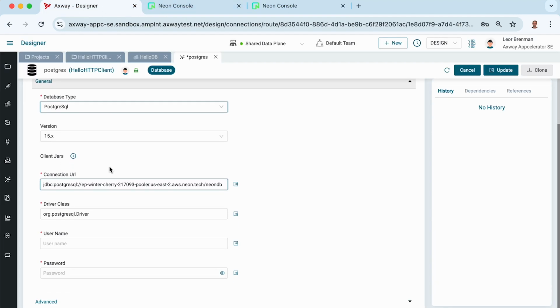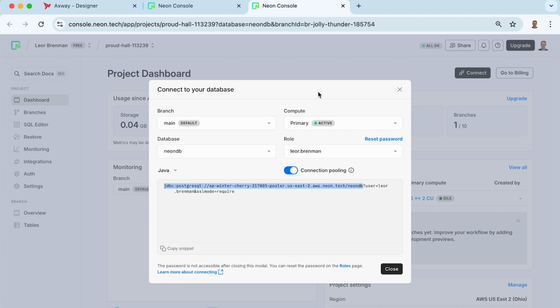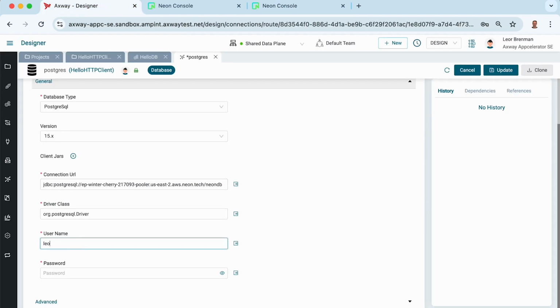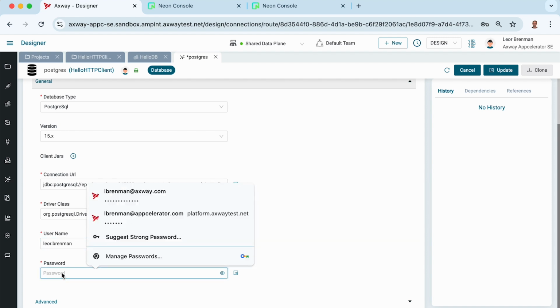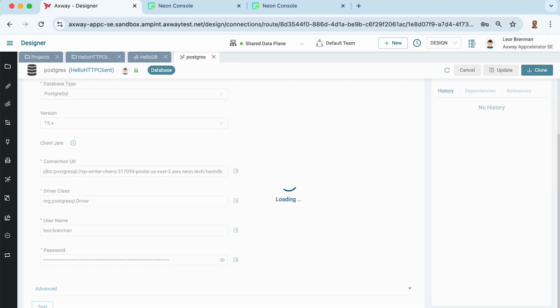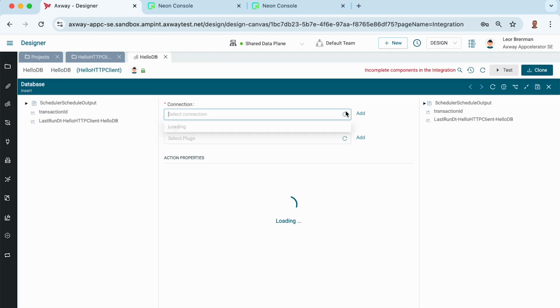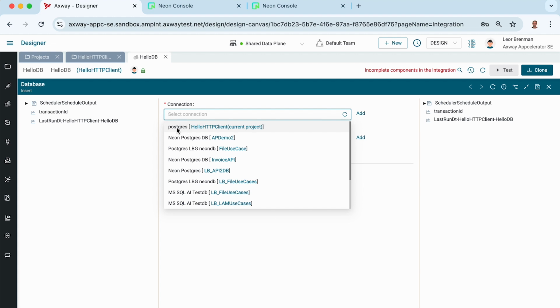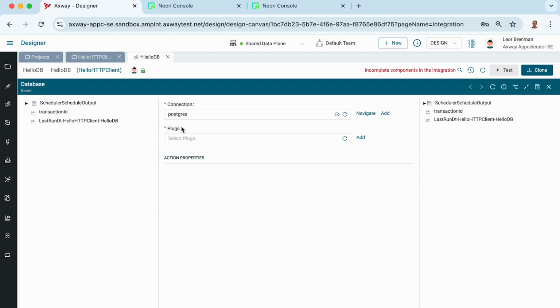And then what I need is my username, and I can see here the username is leor.brenman. So let me enter that. And then we need the password, and I will enter my password. And we're done. I can click update. And then let's do a quick test here. And that worked. All right, so let's close our connection. Let's click refresh, and let's select the Postgres connection from our current project.